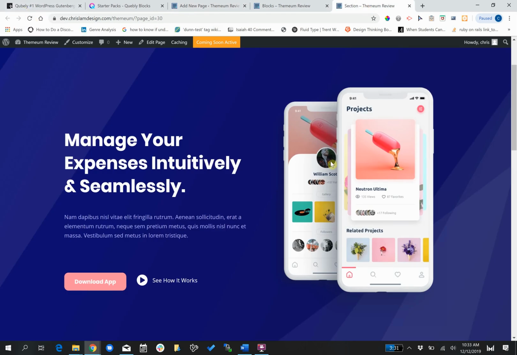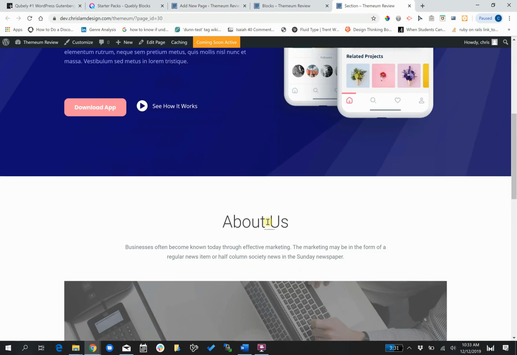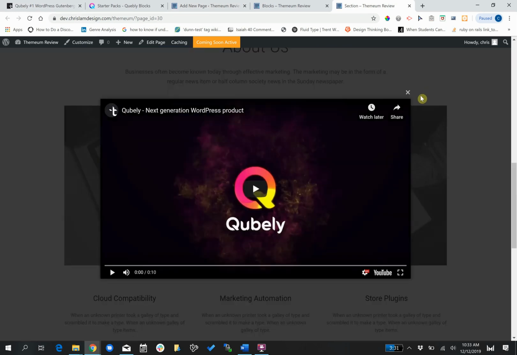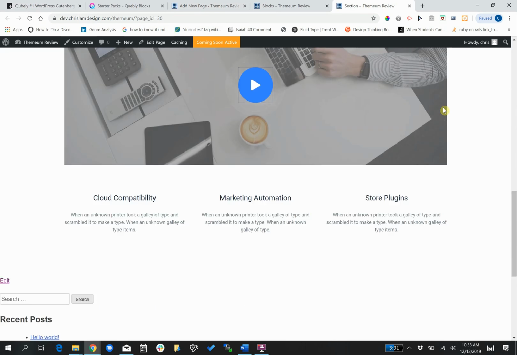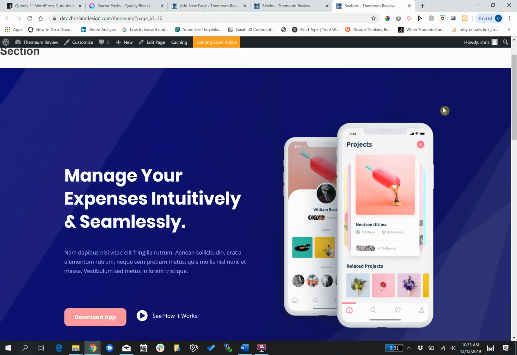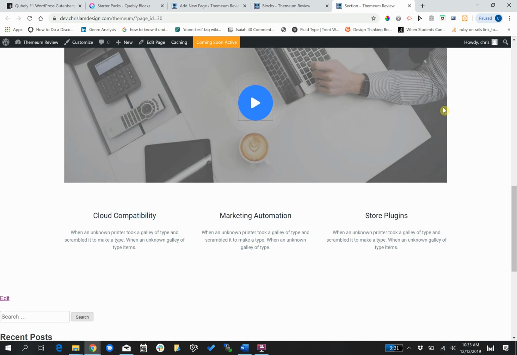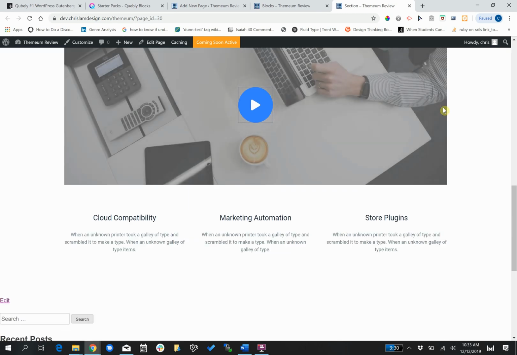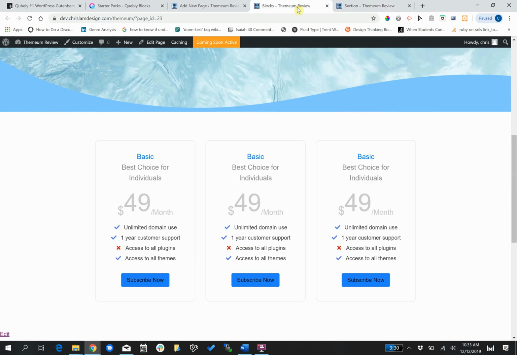So we got our header section. It looks awesome. I'm super impressed. And then we've got an about section with the video pop-up. It's so great. I mean, this is really, really nice. I basically did nothing. I just dropped in 2 pre-built sections. And you've already got a site that's looking really, really nice.